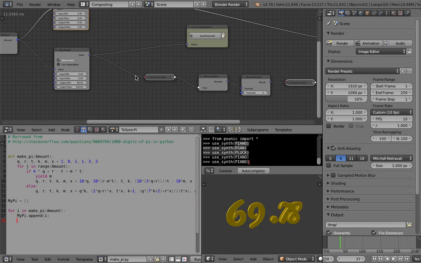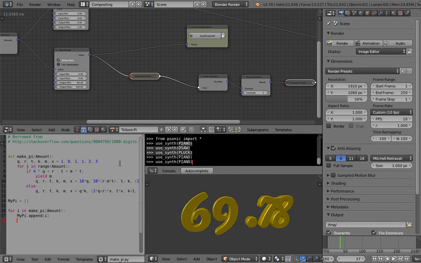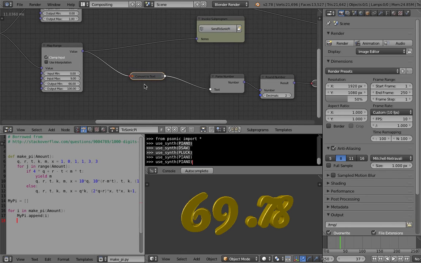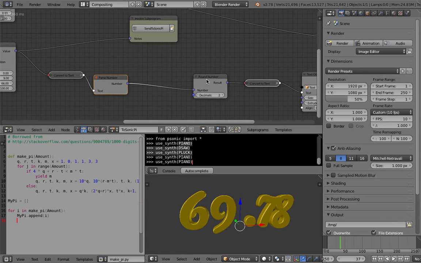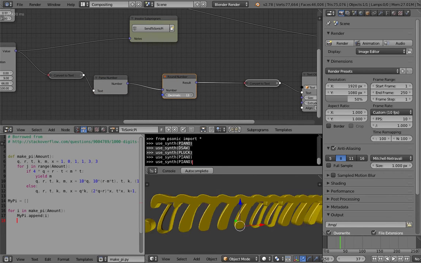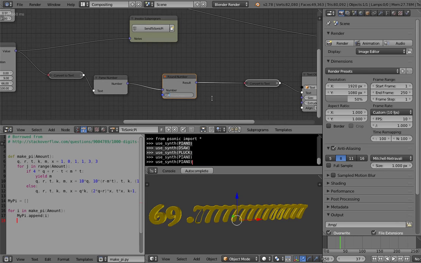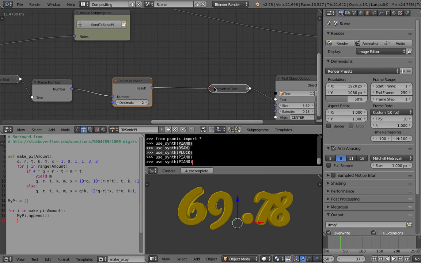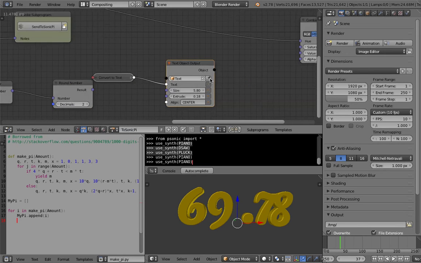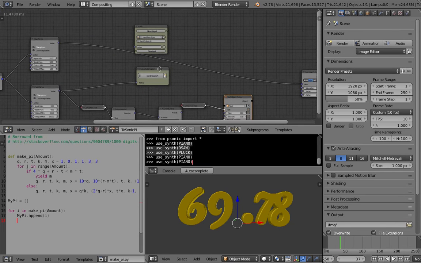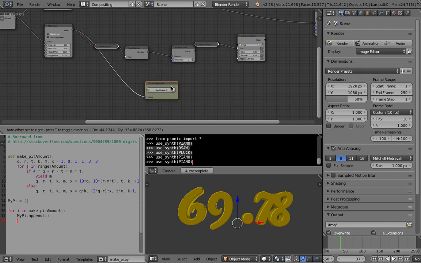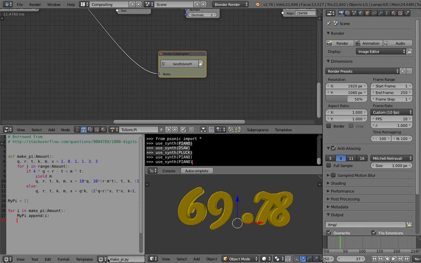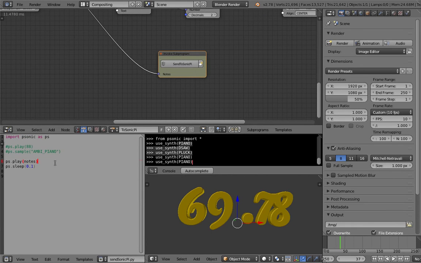Anyway, let's get back to the setup in Animation Nodes. These are the numbers that we just passed into this text object, and I round the number. Originally it looks like this, but I round it to 2 decimals, and that's what we get. Convert it into text, and we have the text object output, while the number itself is also being passed into this little program sent to Sonic Pi that looks something like this: import Pisonic as PS, etc.